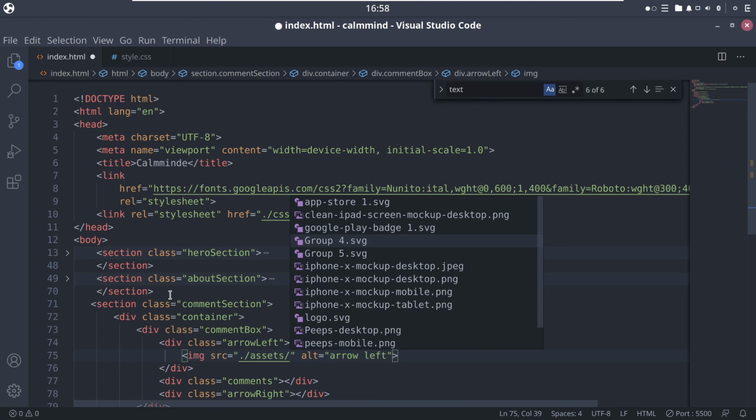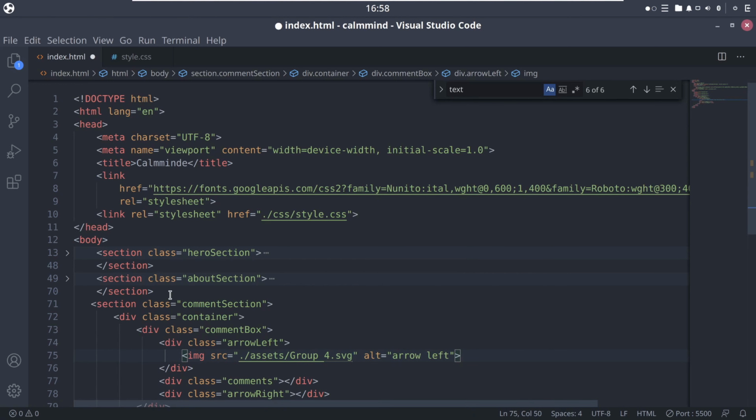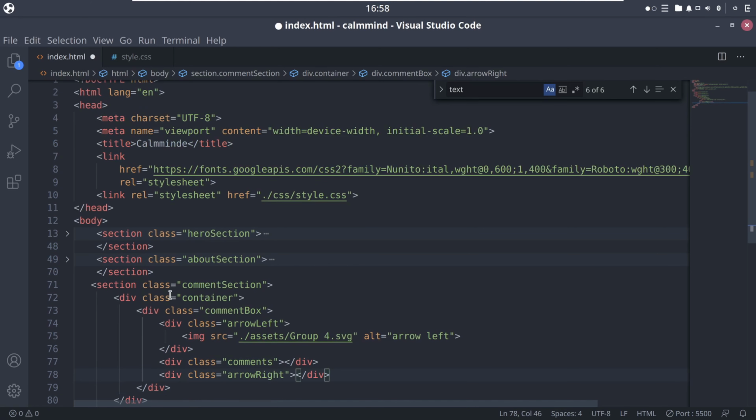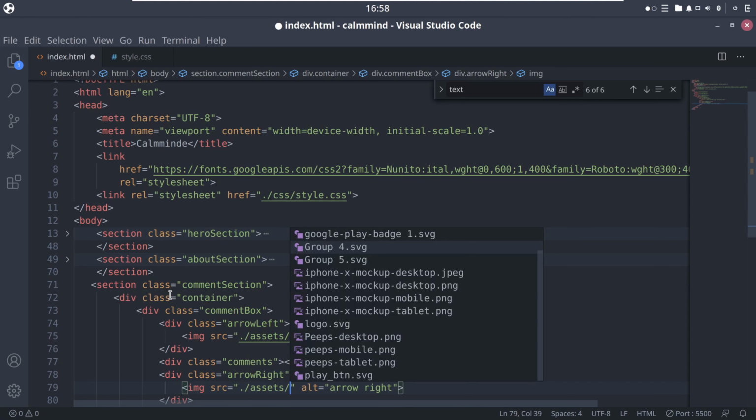Let's say that that's left, okay, and then in the right we say EMG, and then the EMG is going to be arrow right, okay, arrow right, and it's in our source file, assets file, sorry, and then we say a 5.